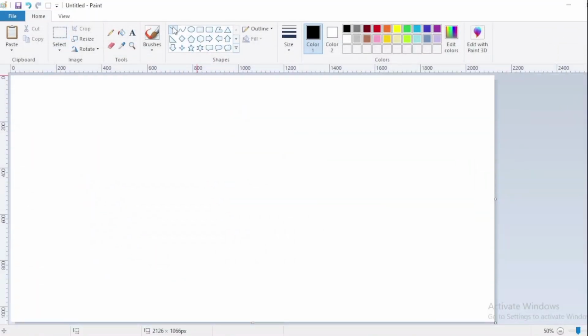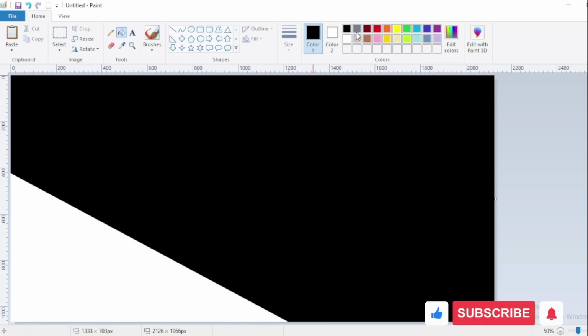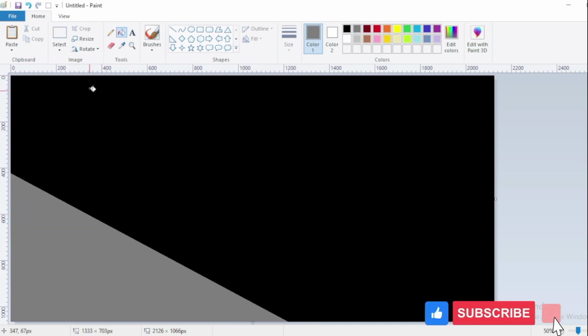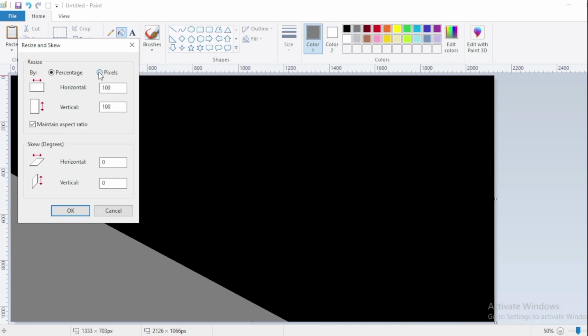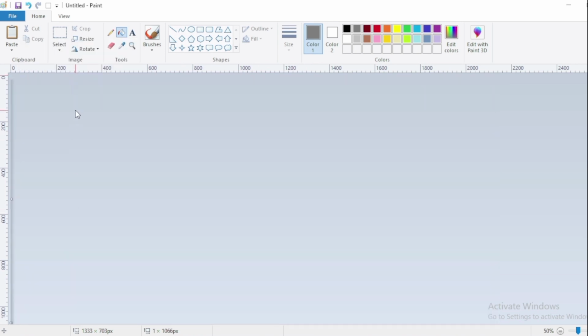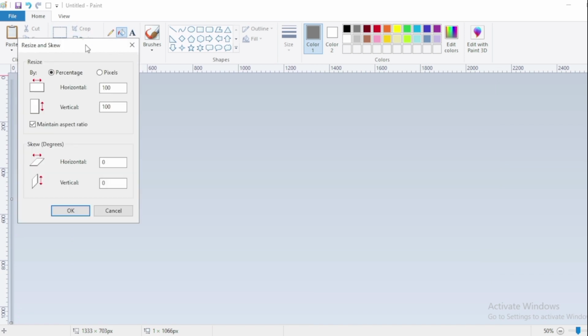Select the line from the toolbar, drag it like this. Select the fill tool and fill the area by choosing black and gray color. Go to resize, click on pixel, deselect maintain aspect ratio, make horizontal size 1, then click on OK. Again go to resize, click on pixel, deselect maintain aspect ratio, enter the same size again, then click OK.